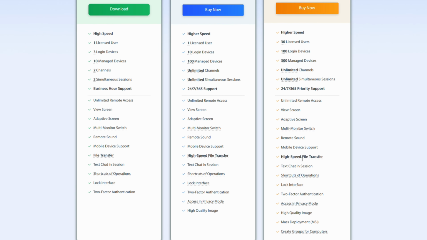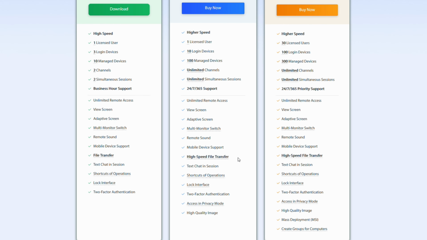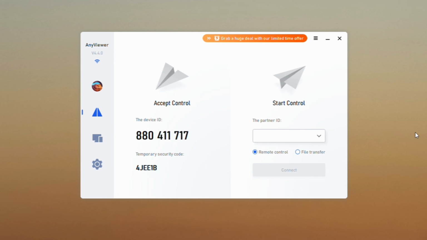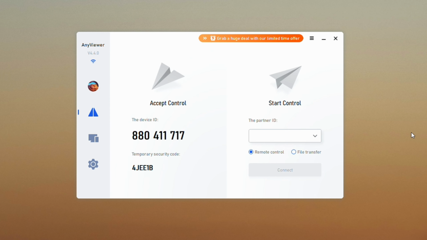So again, this is not really meant for individuals. This is meant for larger groups. The professional one is still targeted towards individual people. Now, with all that said, let's go ahead and control my computer.